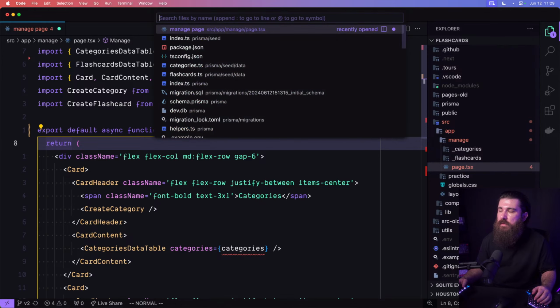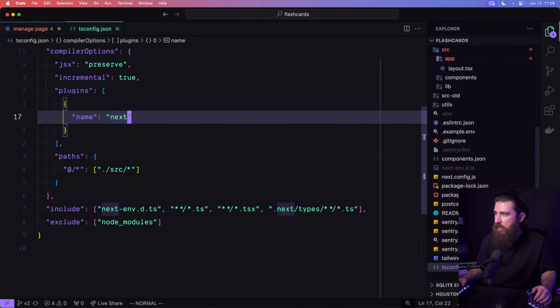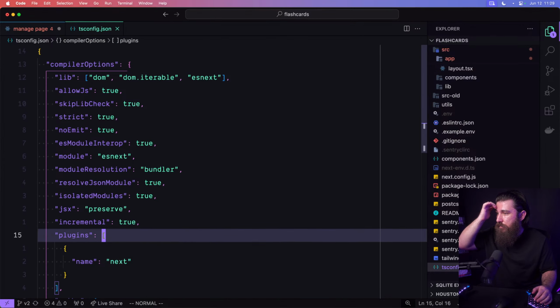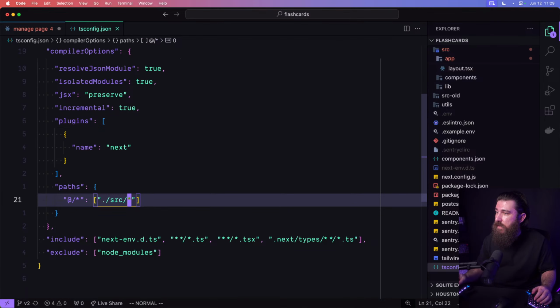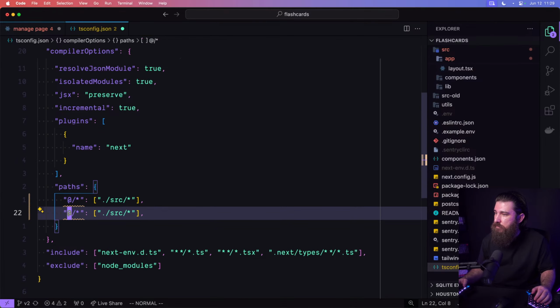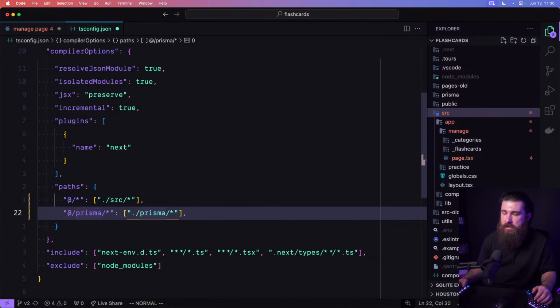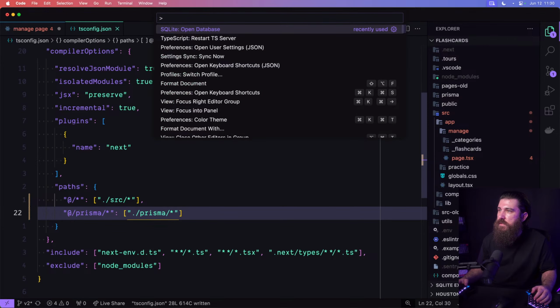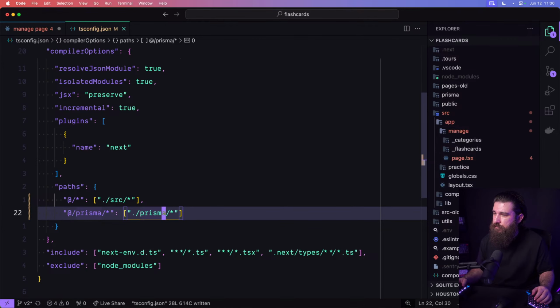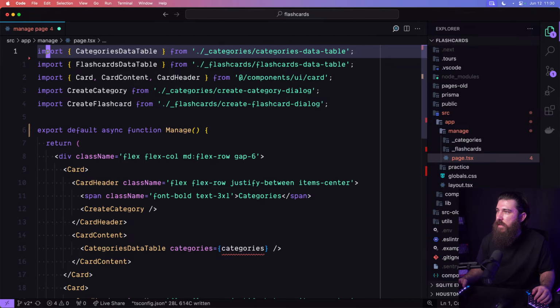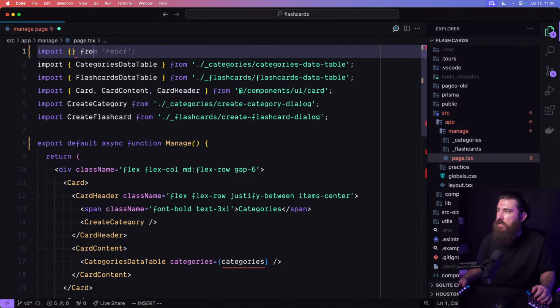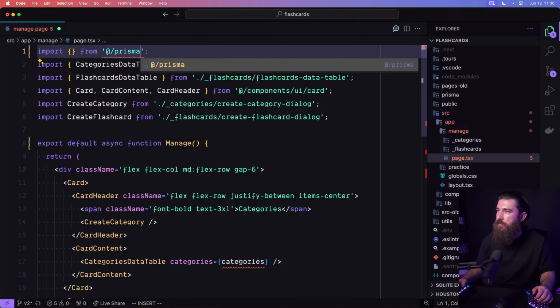And you know what? Let's go to tsconfig and add an alias here. It's going to be prisma slash. And instead of in source, we'll do prisma, because source and prisma are next to each other. Save this. Restart the TypeScript server. And now let's see. Import something from @/prisma.